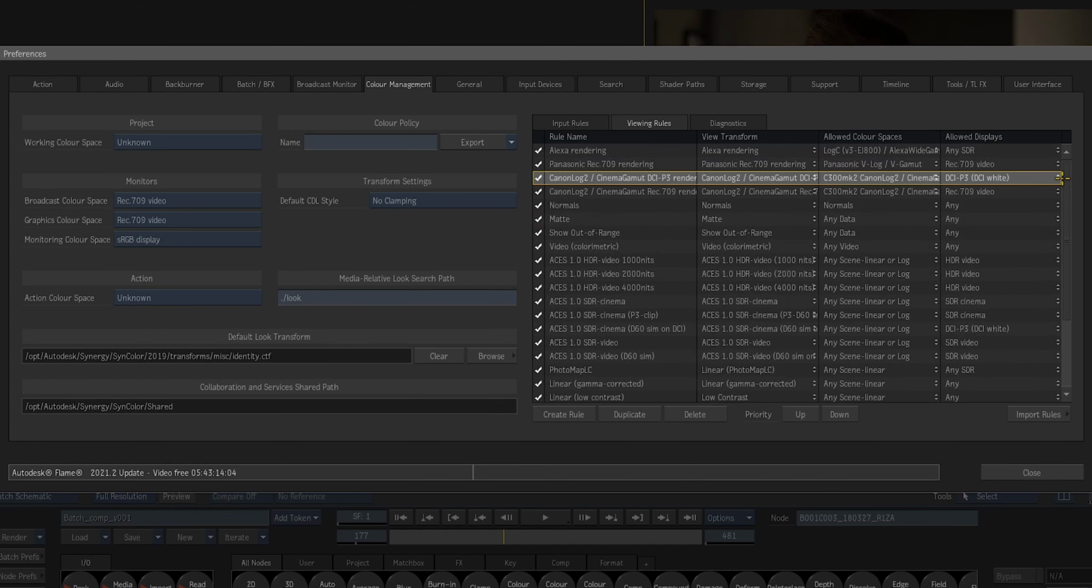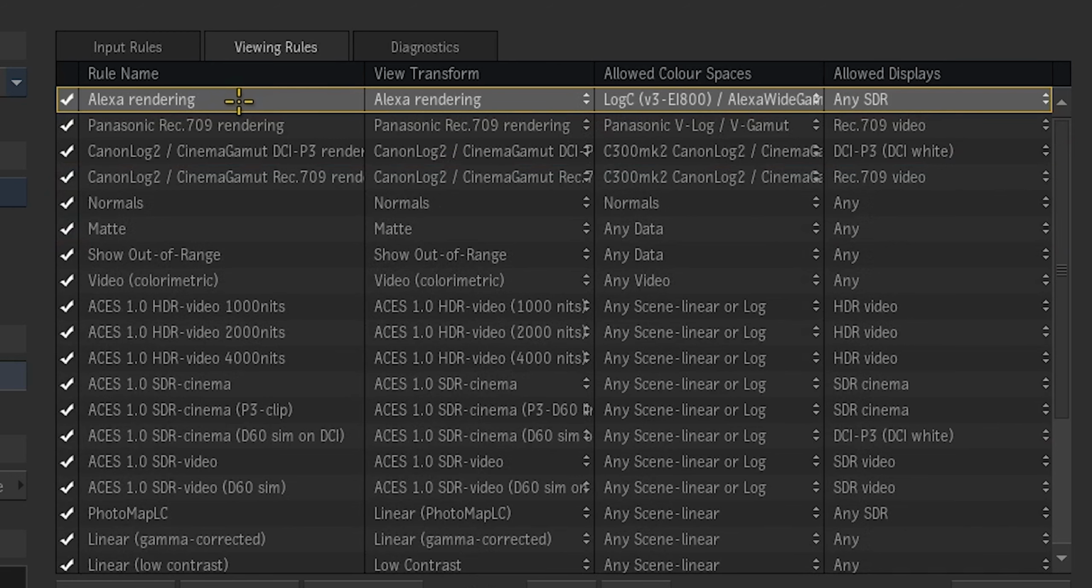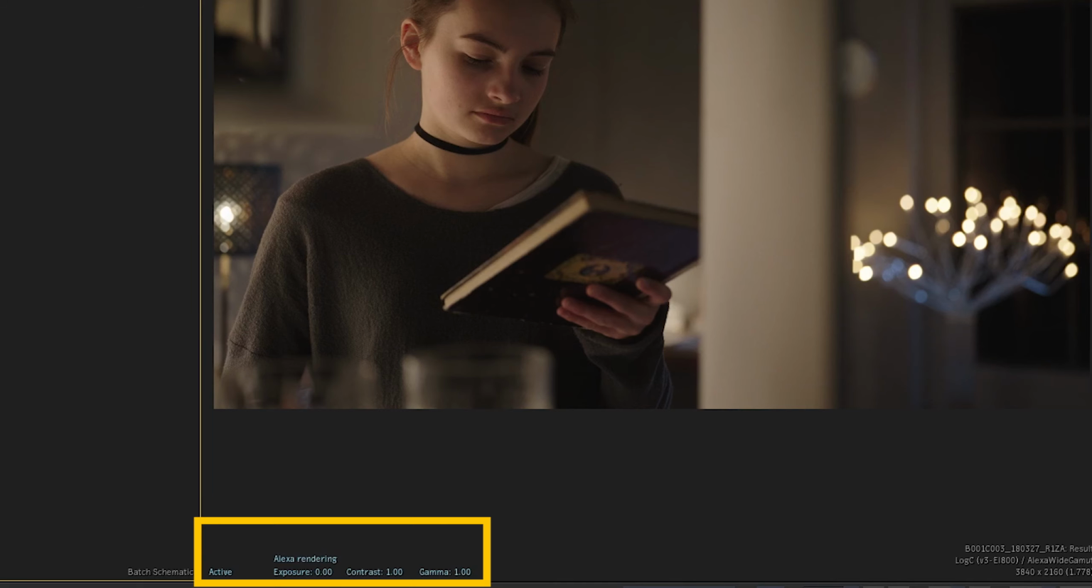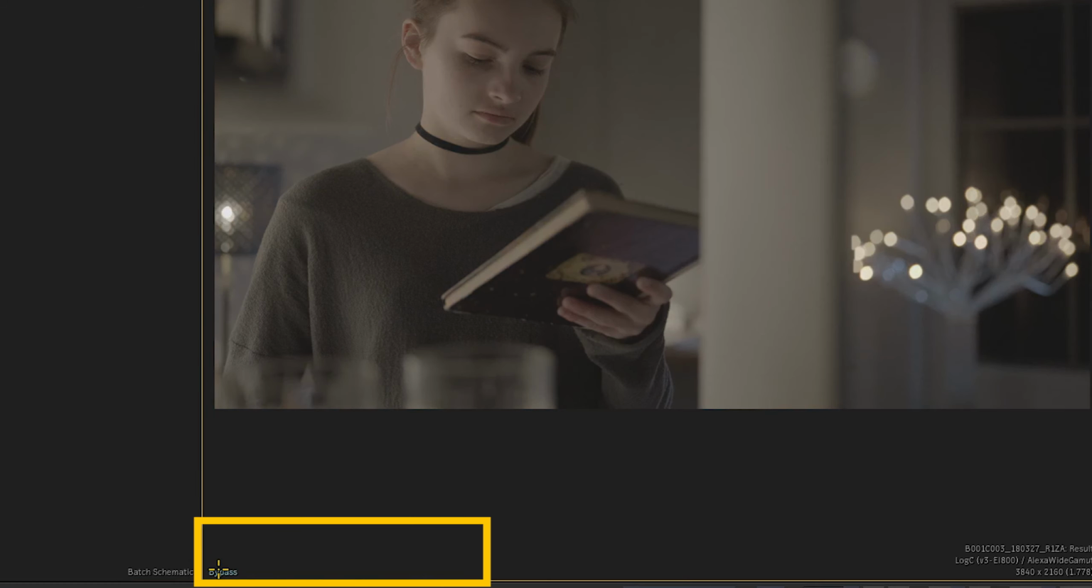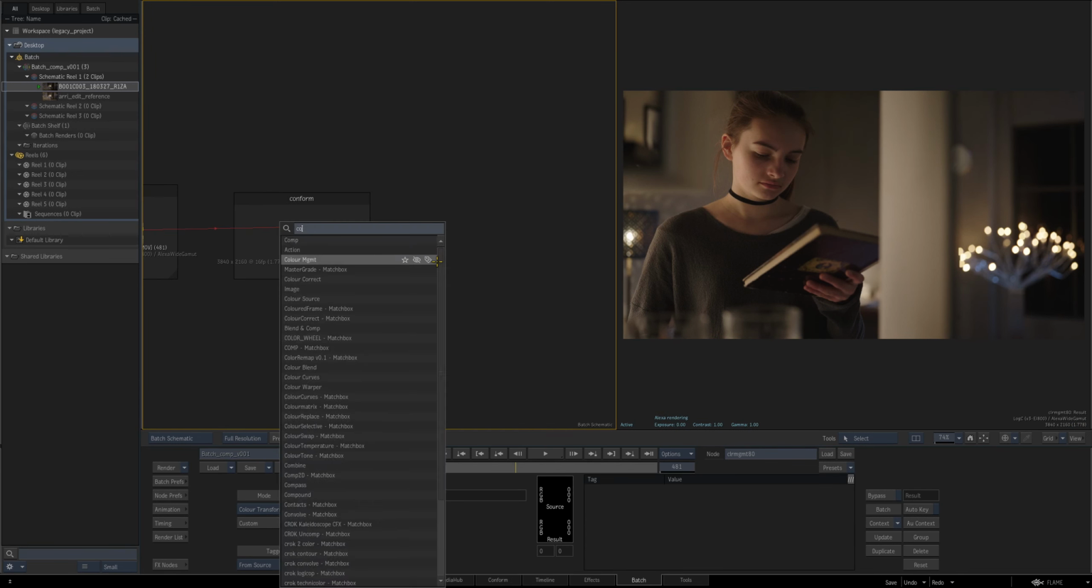New viewing rules show up, and at the very top we can find the Alexa rendering one. Have a look that the rule will be applied when the node or clip is tagged in LogC Alexa Wide Gamut. Now colors totally match, because we are applying the Alexa rendering in the viewport, and as you can see, you can bypass it anytime. Well, let's continue. Our conform will be in LogC as the grading session.